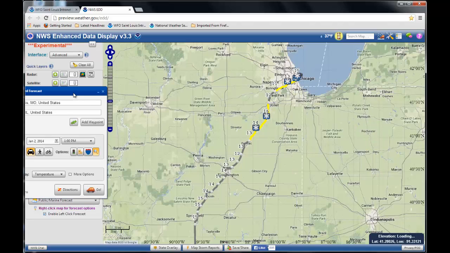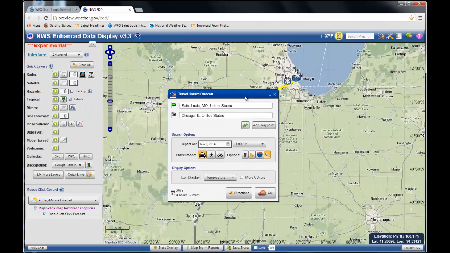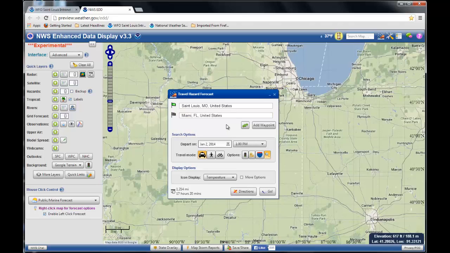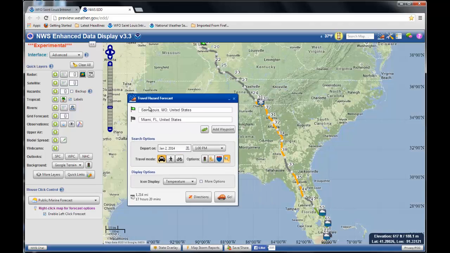Let's say that snow is not your cup of tea and you have some possibility of changing your route. Let's say we want to go to a warmer location, so drag that window back in and type in, let's go to somewhere warmer. Let's try Miami. So we'll choose Miami, and automatically the path will be recalculated.